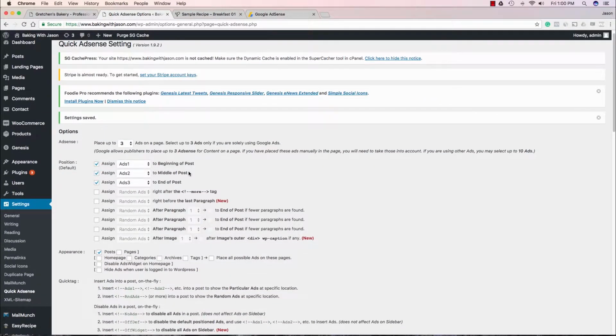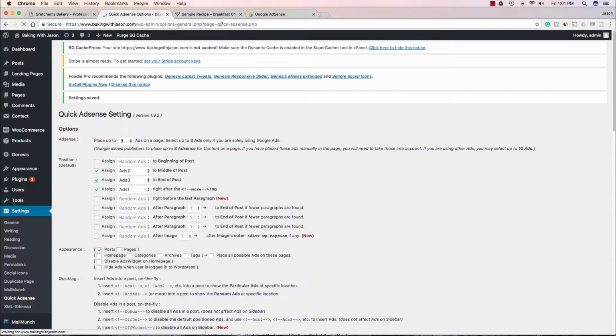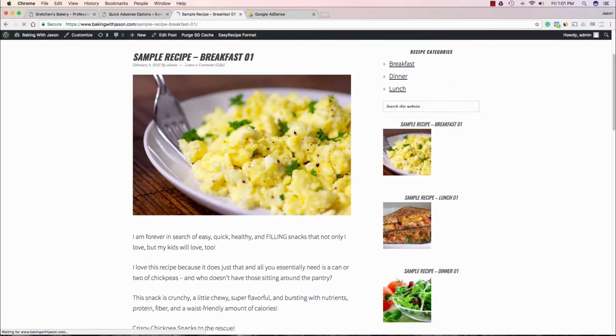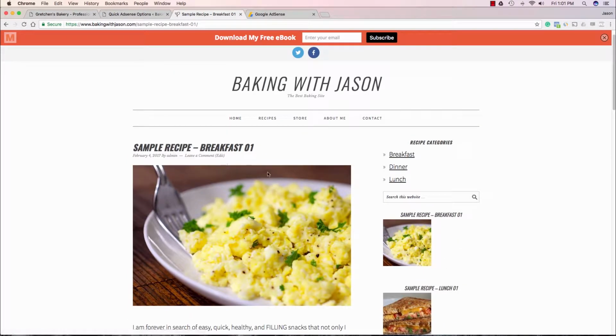Come back to my quick Adsense, and the one at the beginning of the post, I'm going to change that to a sign right after the more tag. Okay? And then I'm going to turn this one off. I'm going to press save. If I come back here, it moved it down here. So it's no longer here.